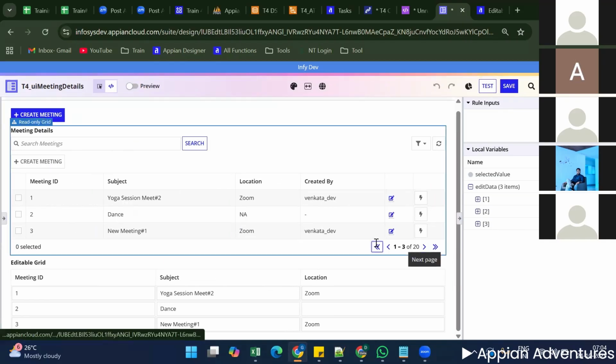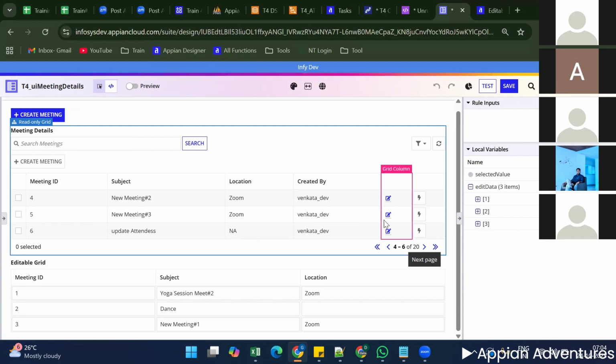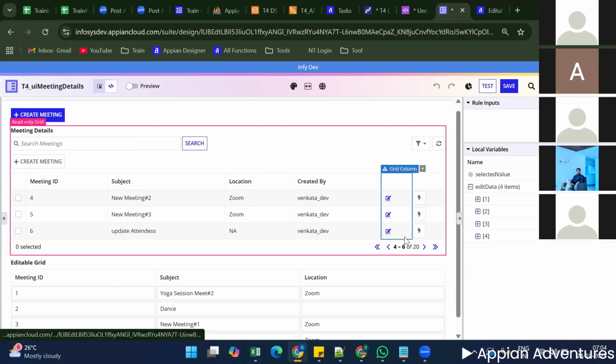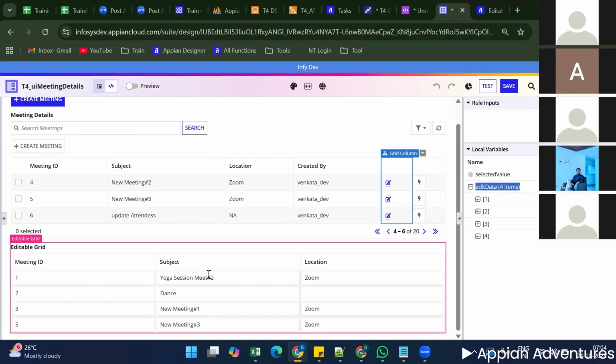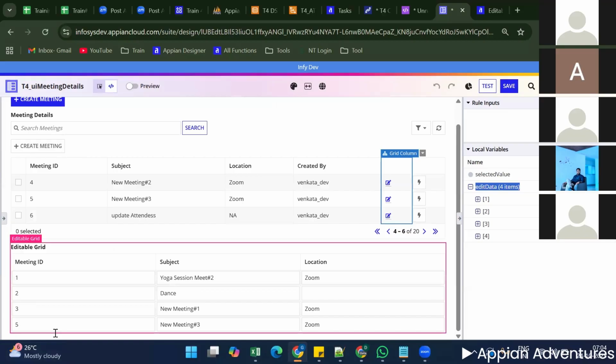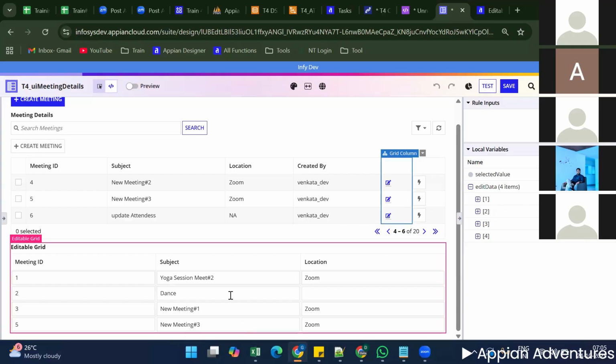Now I will go to the next page and add one more row here. If you dynamically add rows into the edit data, that many rows will come under the editable grid by using the looping function called for each. In the for each items, we are iterating the local bank edit data, right? See, now the fourth row also got created, with the meeting ID and the meeting details. If you want to add a fifth row, you can add the fifth row as well.